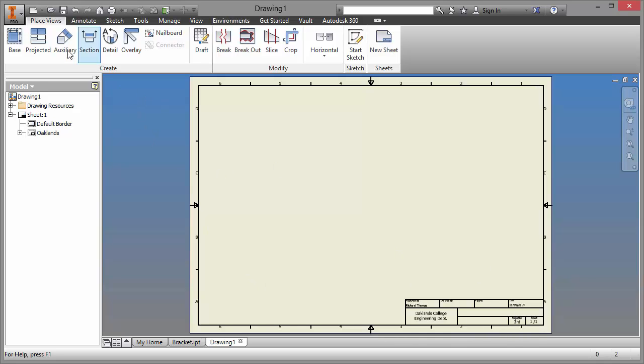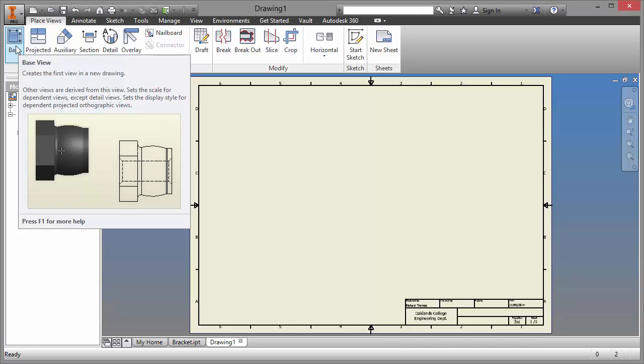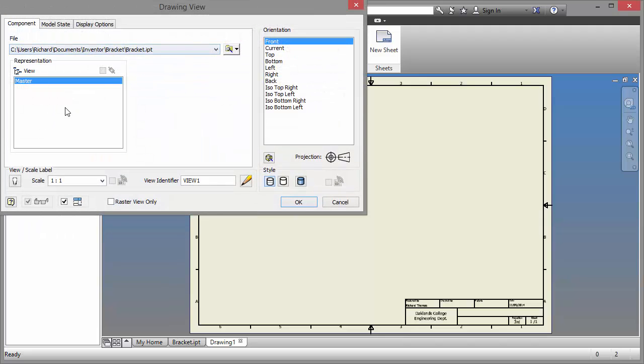First thing that we need to do is bring in the part that we're going to draw. Well, we're not going to draw it, we've already drawn it. What we're going to do is bring through the part which we're going to dimension. So we click base view. It's already found it because we've got the bracket open.